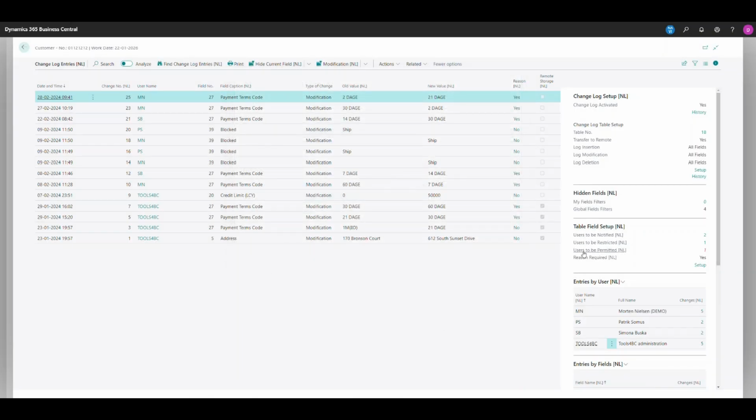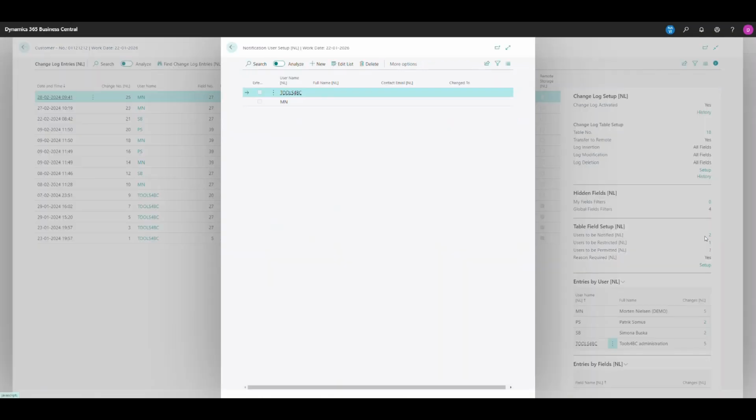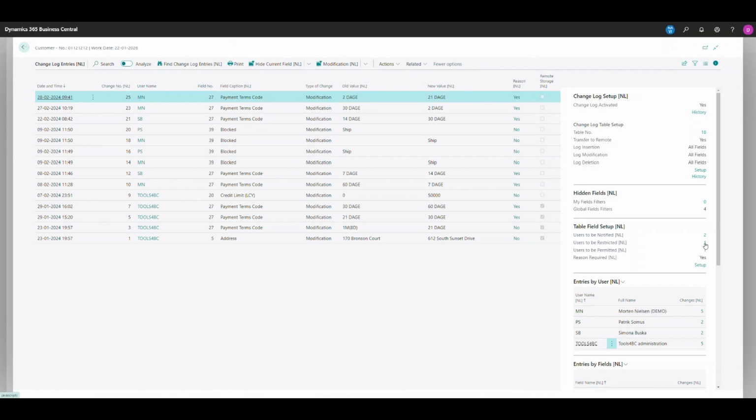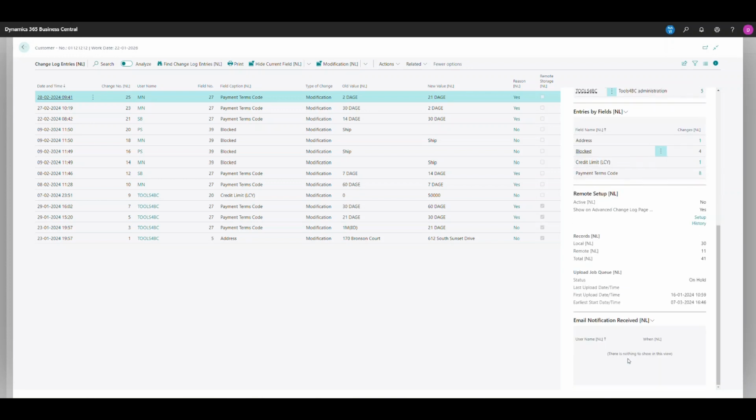And here actually you have now the quick overview to know, will anybody be notified? Yes, 2 users. You can of course click here to see who are the users. You can see users will be restricted, 1, user permitted, 1, and reason code is activated, and you can go to the setup. If anybody will be notified, it will actually be specified down here, so you can see who's been notified.